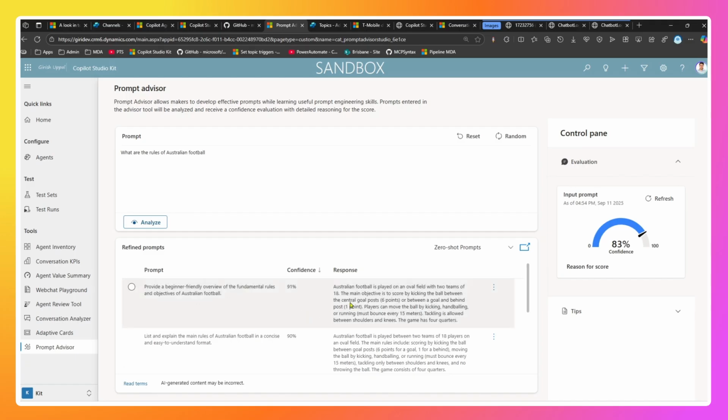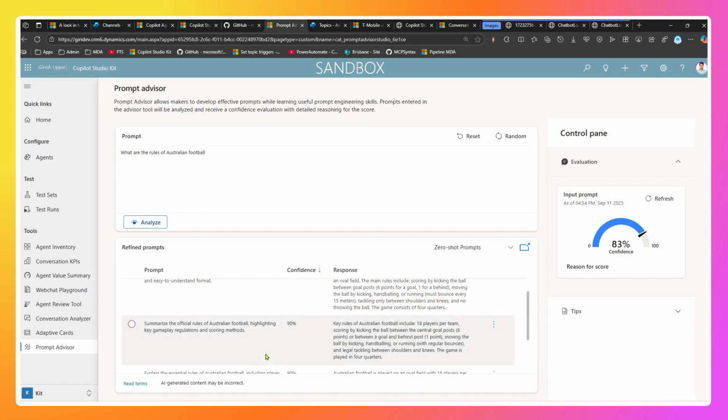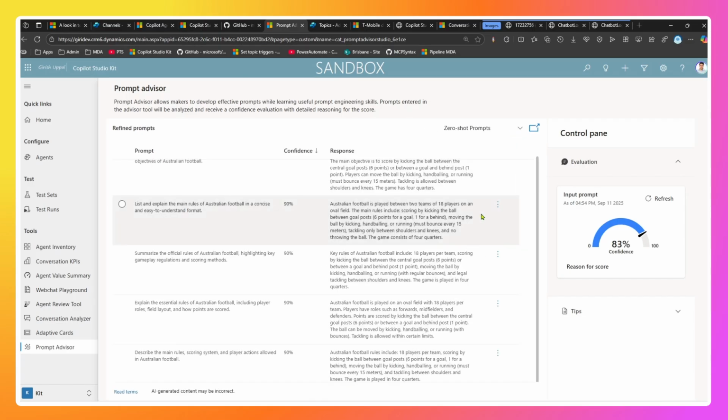However, there are some things which you can perform, like, provide a beginner friendly overview of the fundamental rules and objective of Australian football. If you give this, you will get a much better response. Or list and explain the main rules of Australian football in a concise and easy to understand format. So this is how it will help you learn about prompt engineering and play around with the prompts.